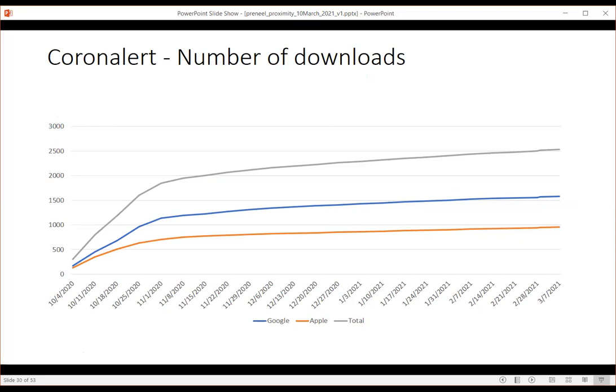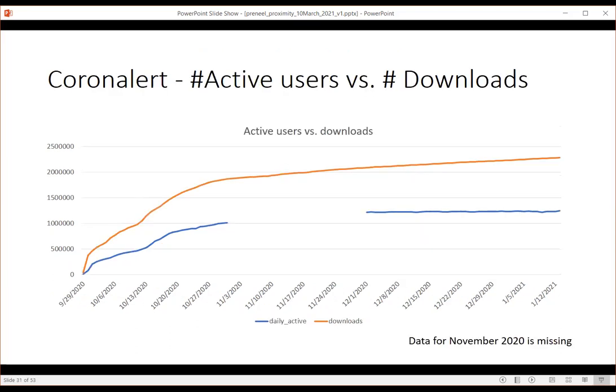We have some Belgium stats. So this is the number of downloads in total. In Belgium, we're at 2.5 million, which is still not very good, 21% of the population. Of course, it's more if you look at the population in the right age range and with a smartphone. And 63% is Google, the rest is Apple. Active users, you can only estimate.